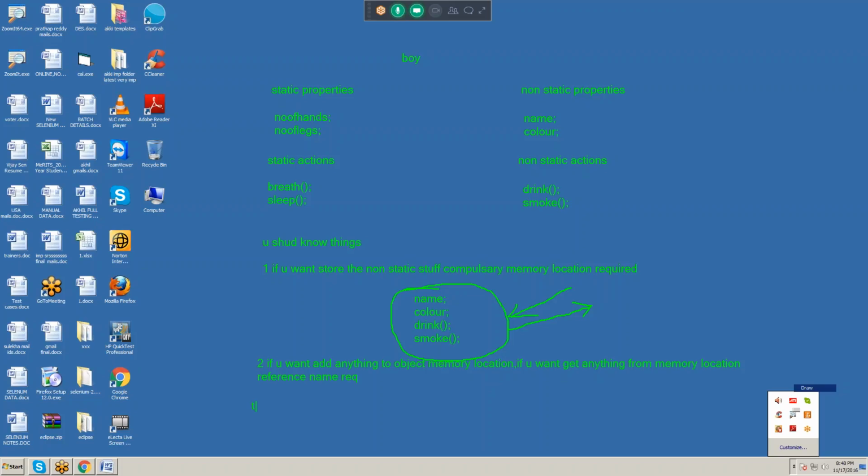Third point. If it is non-static, we should create the object. Object creation syntax is: class name, reference name equal to new class name. For example, I'm taking the class name Boy, and the reference name as your wish. I'm taking B1 equal to new Boy.